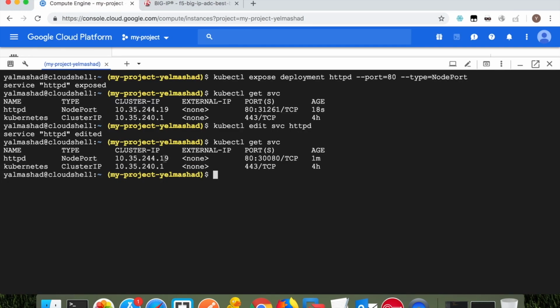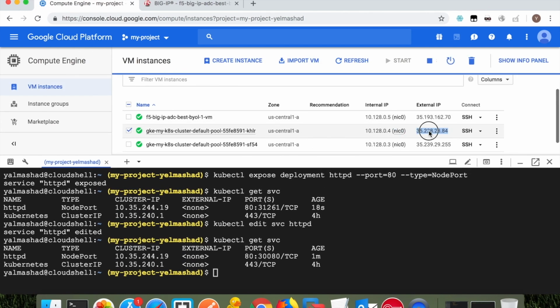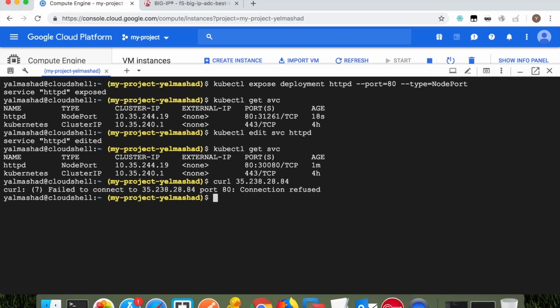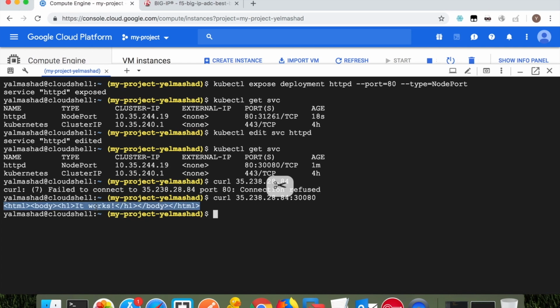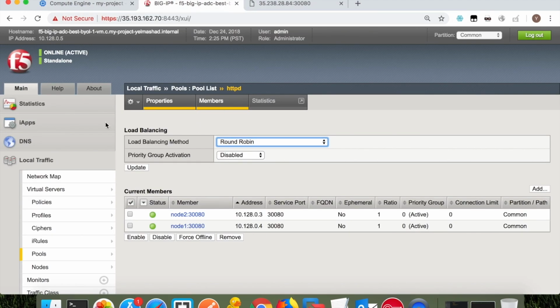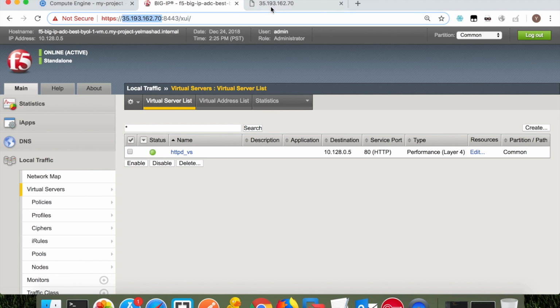And I can also connect to it by trying to access any of these node IPs. So I can just say curl and on this port 380, and that shows me it works. That's fine. I can connect to it from the browser also. It should say it works. And most importantly, the F5 virtual server is the single NIC interface. So if I go to this IP of the virtual server in the F5, it shows it works. It's listening on port 80.